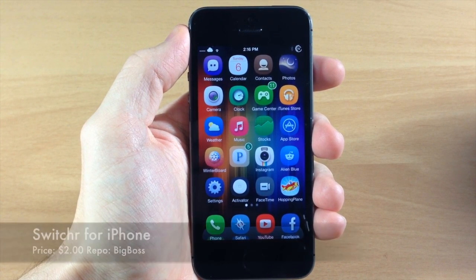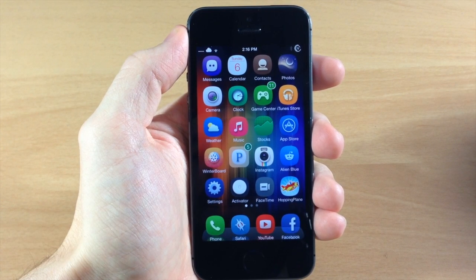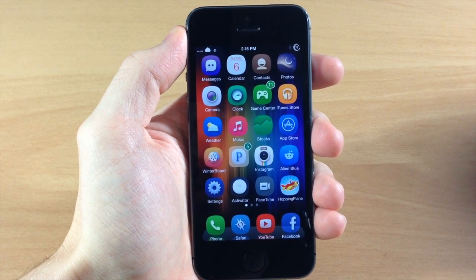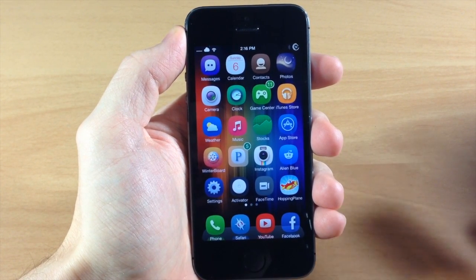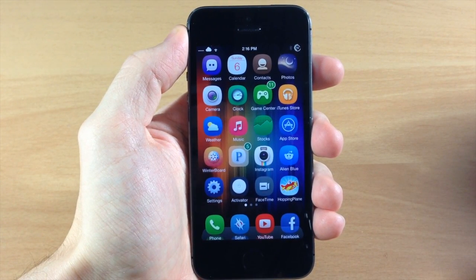Today I'm going to be showing you a new app switcher tweak called Switchr for iPhone. Now this tweak is actually pretty much a replica of the iOS 6 version of Auxo, so the first version of Auxo. It's pretty cool. It does have a little bit of glitchiness or bugginess, and I'm going to show you exactly what I mean when we go through the tutorial here.